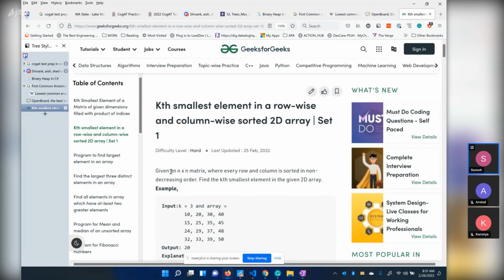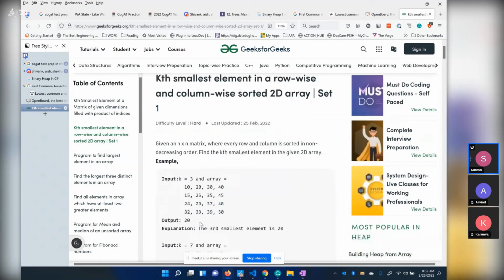So basically, given an n by n matrix where every row and column is sorted in non-decreasing order, basically increasing order, find the kth smallest element in the given 2D array. Look here, there is 10, 20, 30, 40 and 15. So it is row-wise and column-wise sorted. What that means is if you go along any row, it is sorted, and if you go along any column, see 10, 15, 24, it is sorted too.